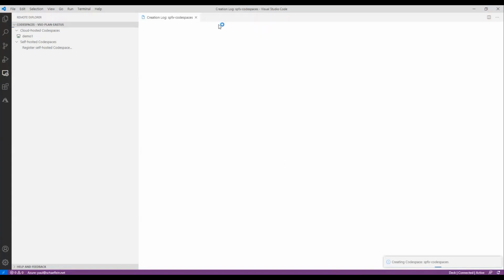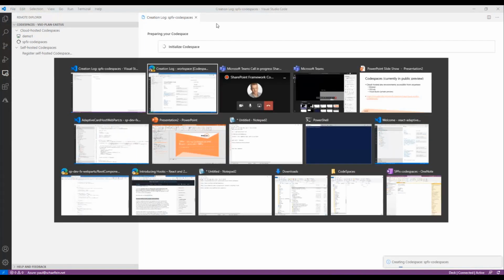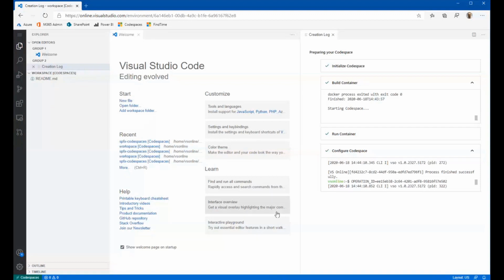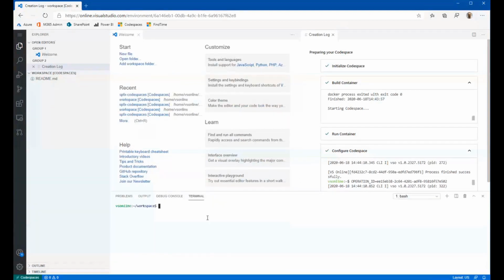And so the idea here is I would want to work on this web part, or perhaps I need to review a PR, or perhaps I just need to make a quick change, or even if I want to do my full development, I don't have it locally. So this will go through and do the same thing. Now, what if I go back to the browser one? You can see here it's done all its work. It's created. I can open the terminal.